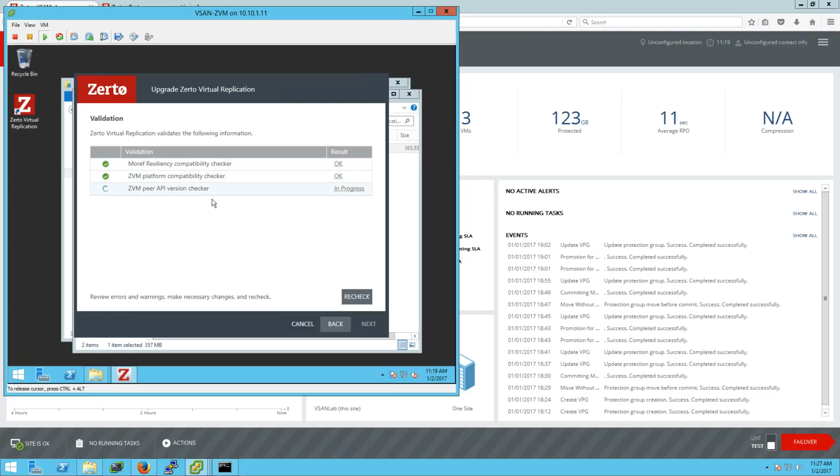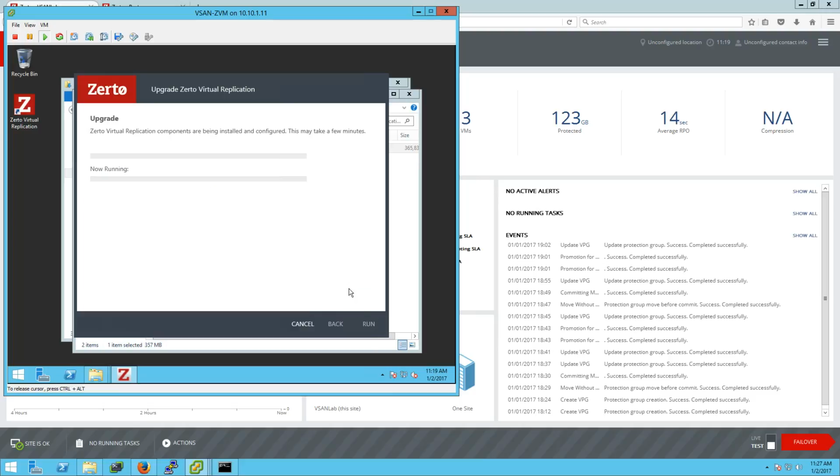It's going to validate that everything is still good in your environment, that way we can talk to VMware and all that good stuff. Once all those are green, go ahead and hit run. This is upgrading the Zerto Virtual Manager portion. I'm going to go ahead and pause once this gets started here, and then we'll come back, verify that the update worked properly, and then we'll do the VRAs as well. So we'll be right back.